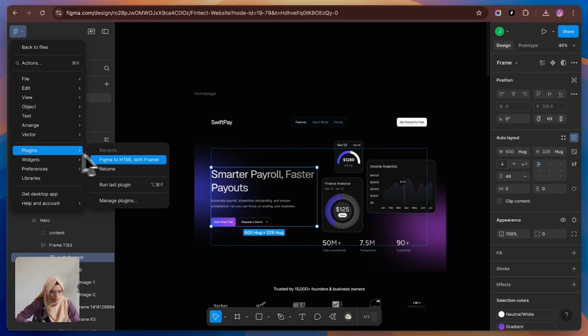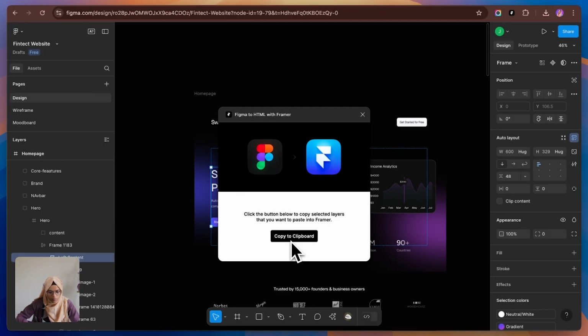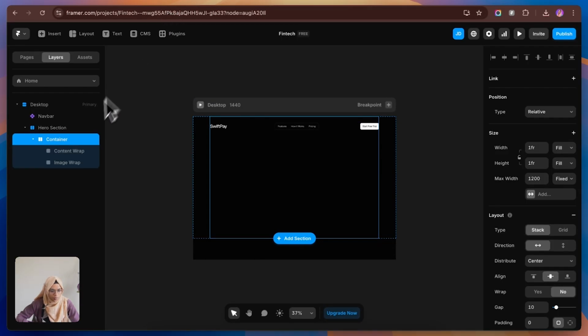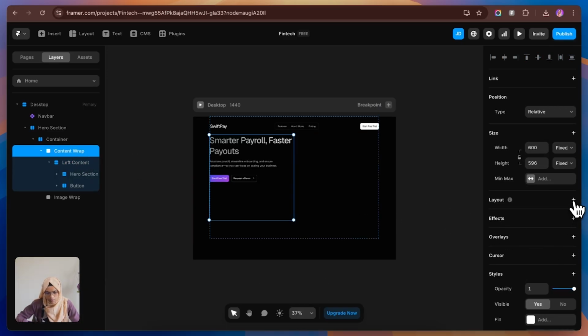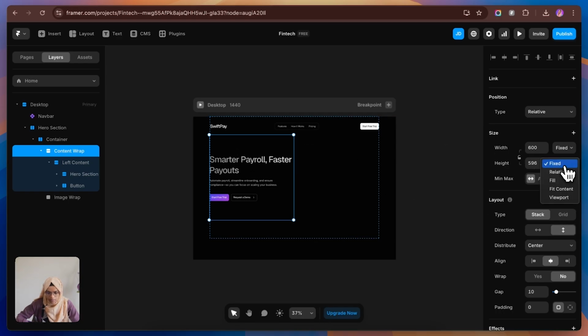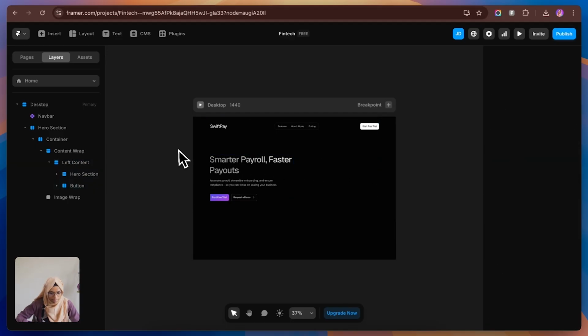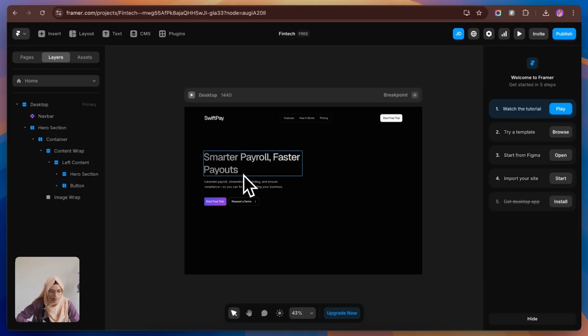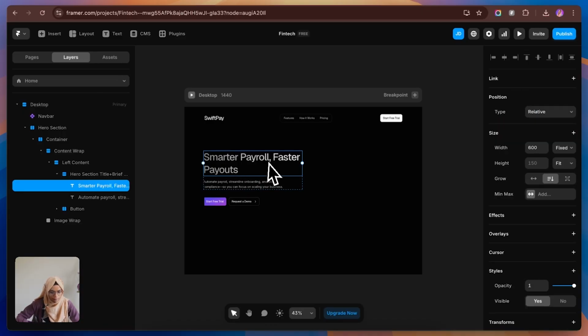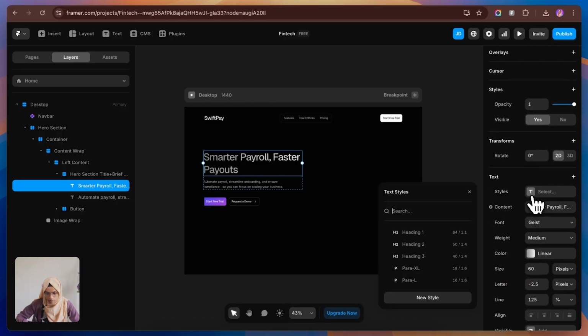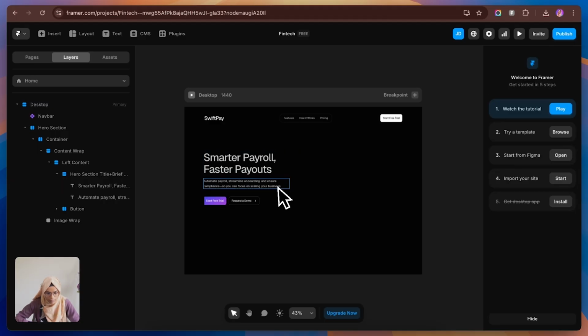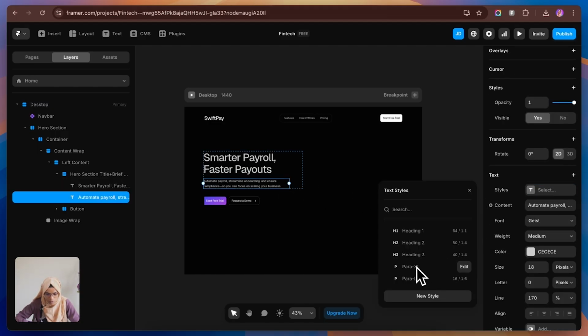Let me use the plugin Figma to HTML. Let me copy to clipboard. Let me go here inside the content wrap. Let me paste. And for this, let me make the layout stack. And now let me make it fit. Also width to be fill. Okay. Now we need to specify the particular text styles to all this text and paragraphs. So coming to this, we need to give it heading 1. And for this, let me change the style.